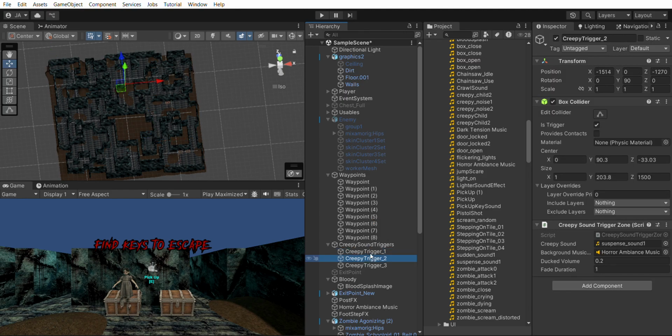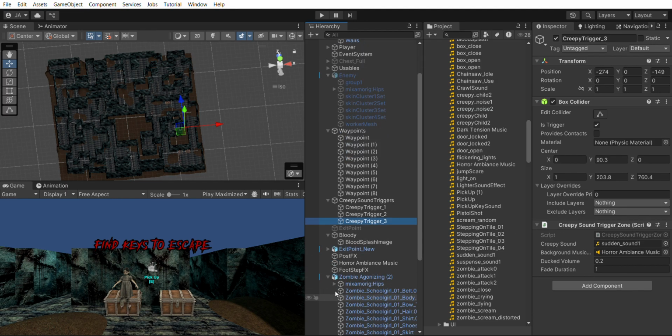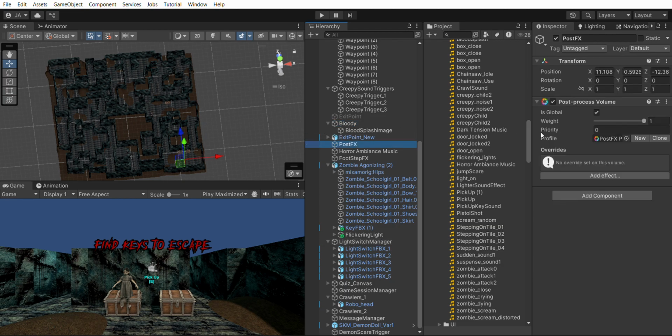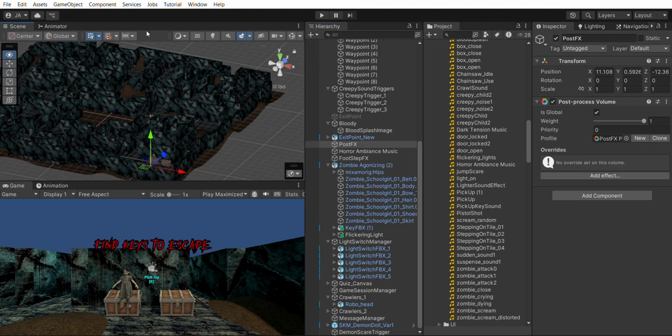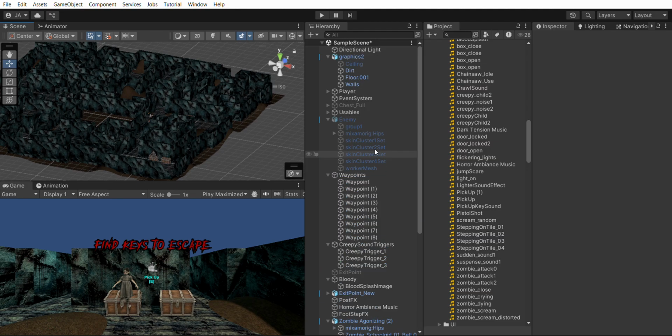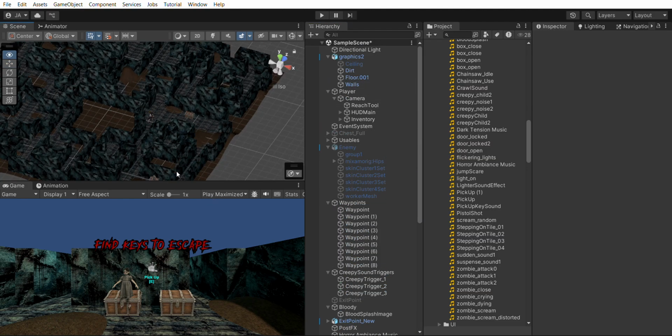So these are the colliders that have been placed. See, this is the collider which triggers the sudden sound you heard. This is the blood splash that appears when the zombie kills you. This is some of the post processing for the sounds and the darkness, all of that stuff. In the environment, I have adjusted the global lighting along with this post processing. So this is the player.